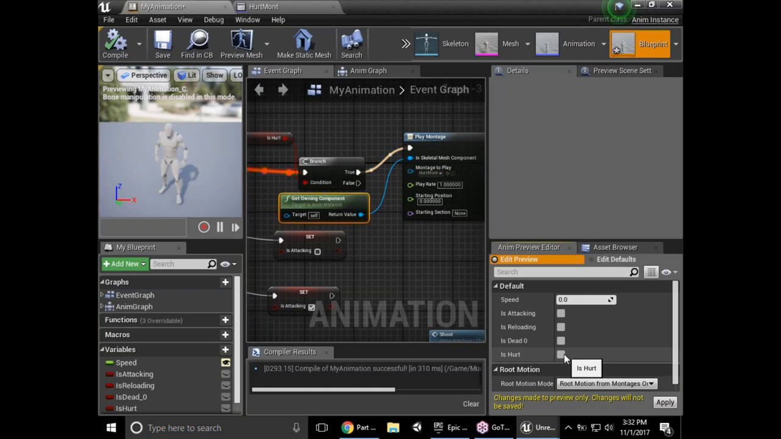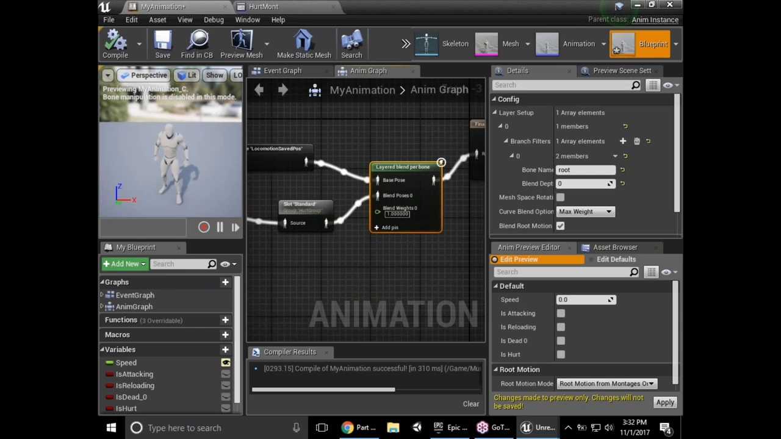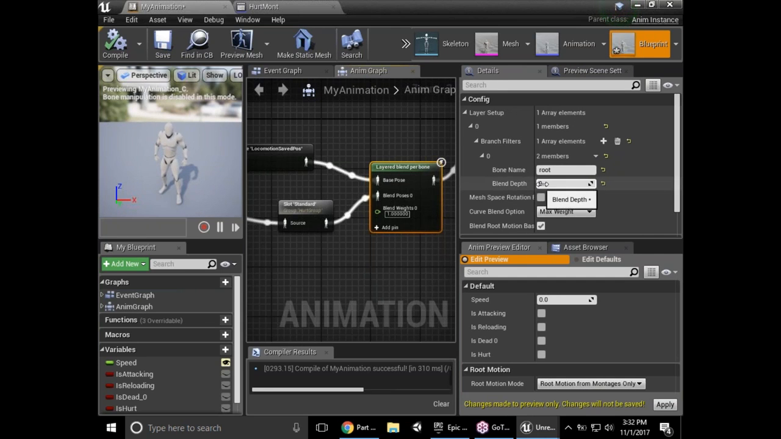All right. So we're telling it to play a montage, but we're never telling it what mesh to play it on. So it will play like that. What we want to do now is make it so that the arms aren't going up like he's holding a gun. So back in our anim graph, where we were setting up these branch filters, there's a few different things you can do. This blend depth right here, you can tell it to blend down the skeleton a certain amount or even get rid of certain bones.